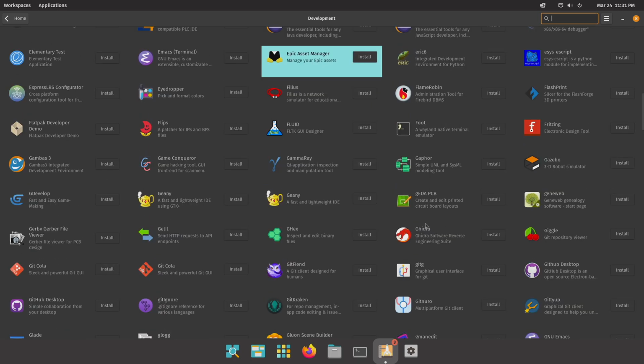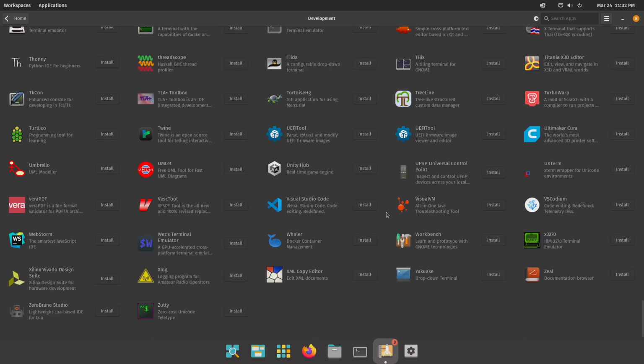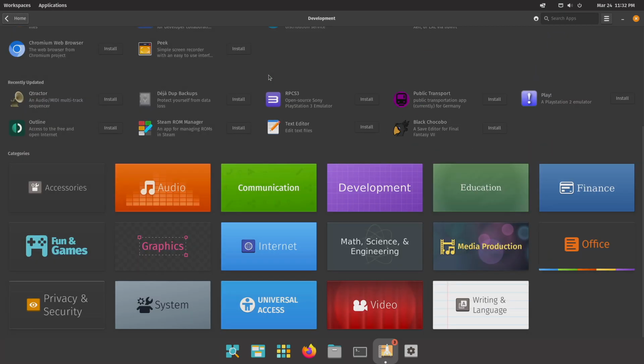There's some cool stuff on here. There's a PCB editor. Yeah, let's install that. Ghidra? Yeah, sure, why not? Let's go. Visual Studio Code. There it is, right there. And Docker container management. That's actually pretty cool. There's some powerful stuff here. Okay. Basically got everything in development that I would, quote-unquote, want to install.